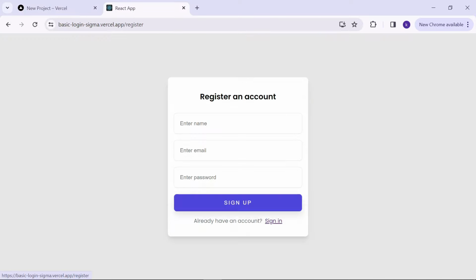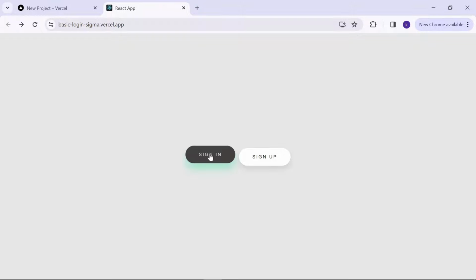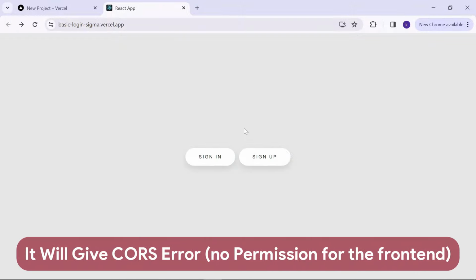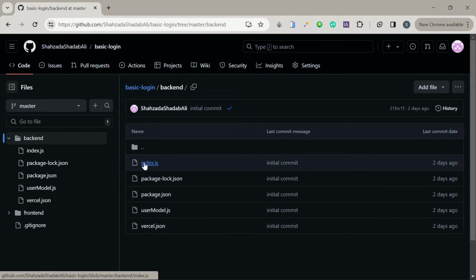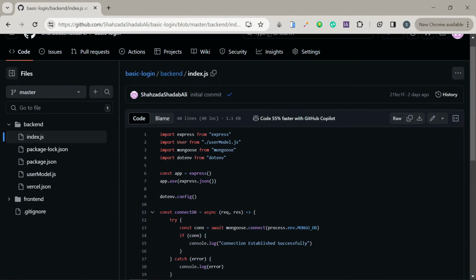And if I visit this page, the front end is displayed nicely, okay, and it looks as if it would work, but it won't actually, because we have to make some changes further in the backend. And to make those changes, we have to click on backend, and from here click on index, and you have to paste some code inside here.